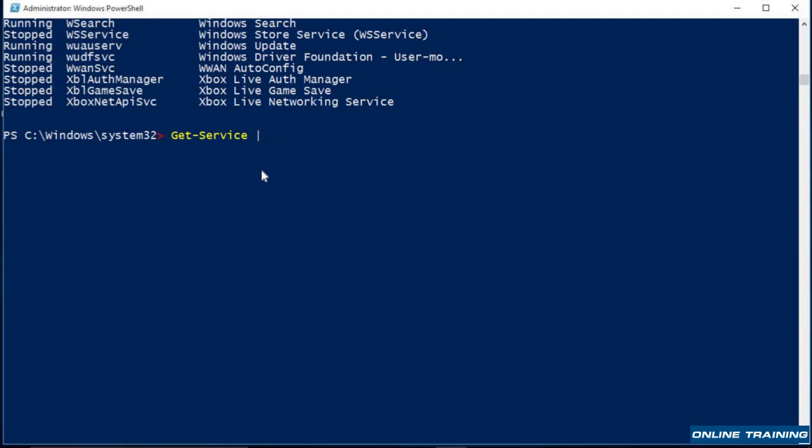Okay, so when I pipe, it's going to take the contents and instead of displaying them, it's going to feed them into another command. And that other command, I'm just going to say, I want to only see those things where the status is equal to running, okay?